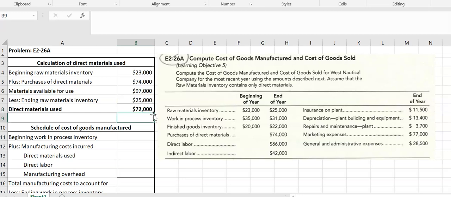So you see, this is the way you can do everything by using Excel. Now we will prepare our next schedule or table, which will calculate the cost of goods manufactured.